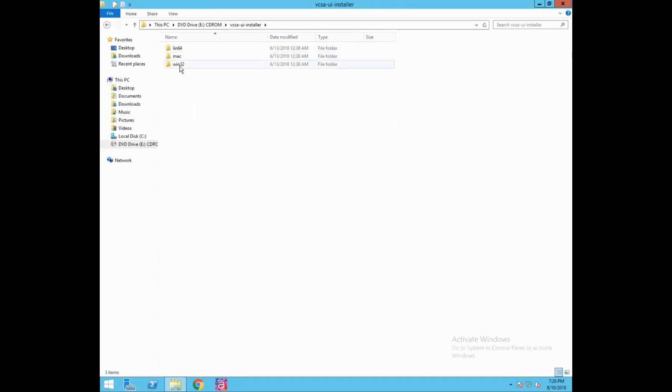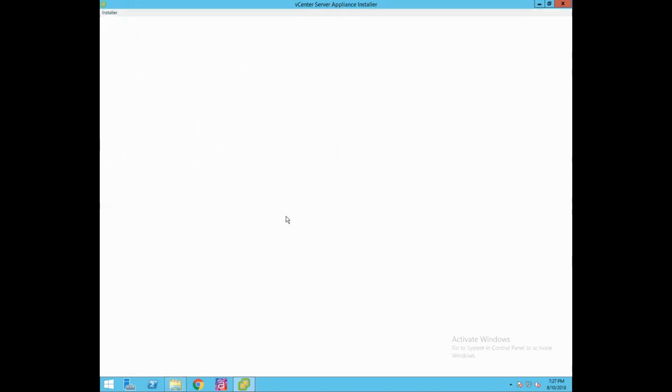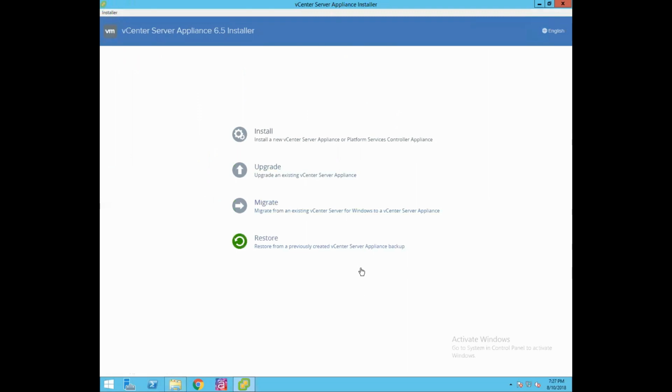Now, since I am running this installer on the Windows platform, we'll be browsing through the win32 folder. If you are using this installer on a Mac platform or Linux-based platform, then you have to use the respective binaries. So click on win32, and there we have an installer. So click on installer. And now, if you see, this is our vCenter Server Appliance 6.5 installer screen.